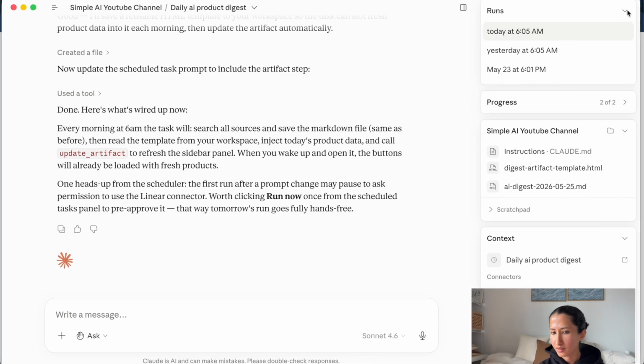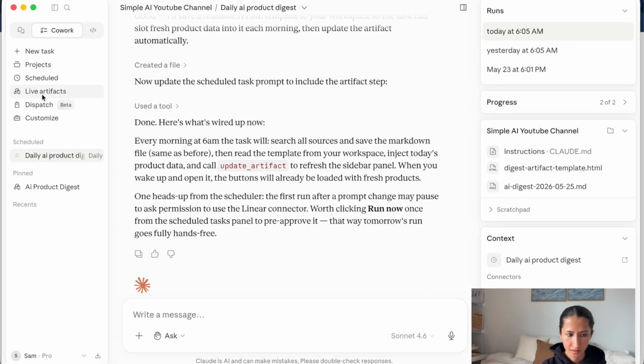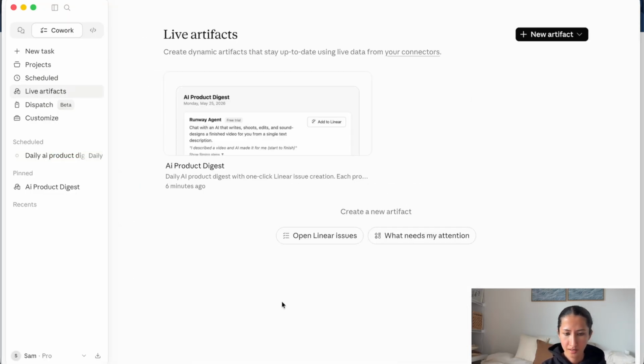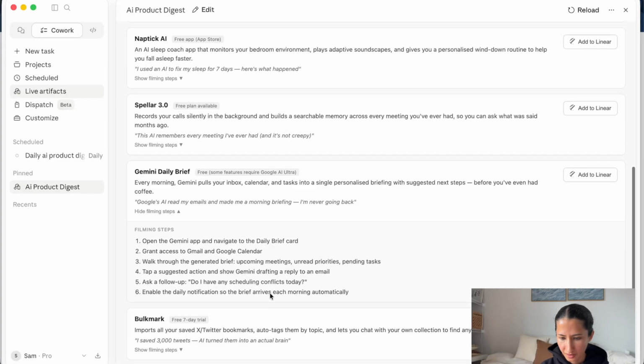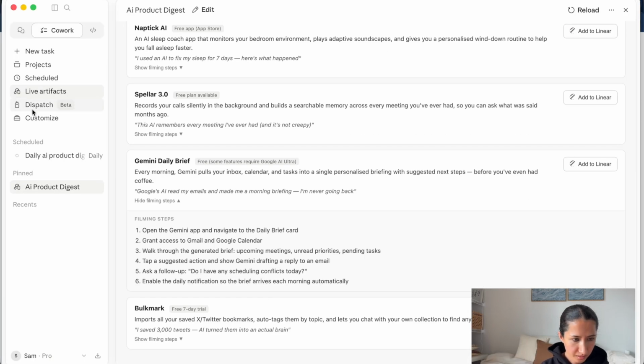So earlier I was wondering what artifacts are, and now I actually know through doing it. So that's really cool. Create dynamic artifacts that stay up to date using live data from connectors. AI product digest artifact. That's so freaking cool.